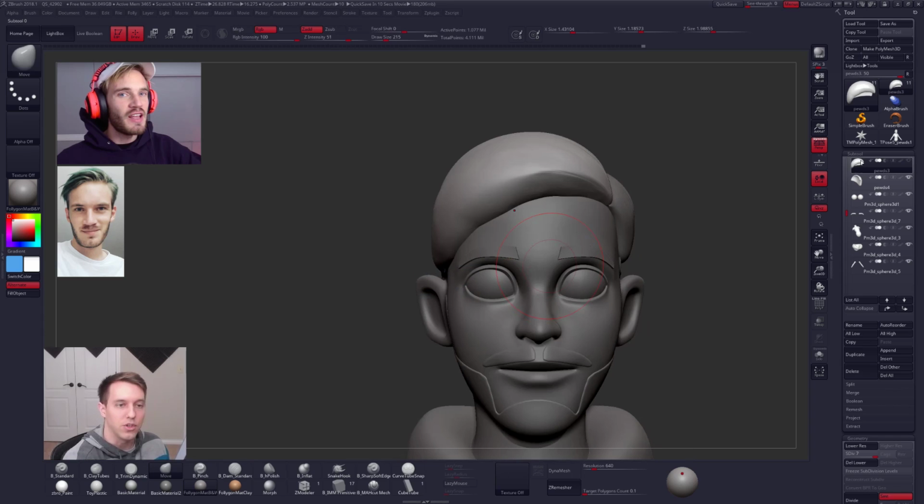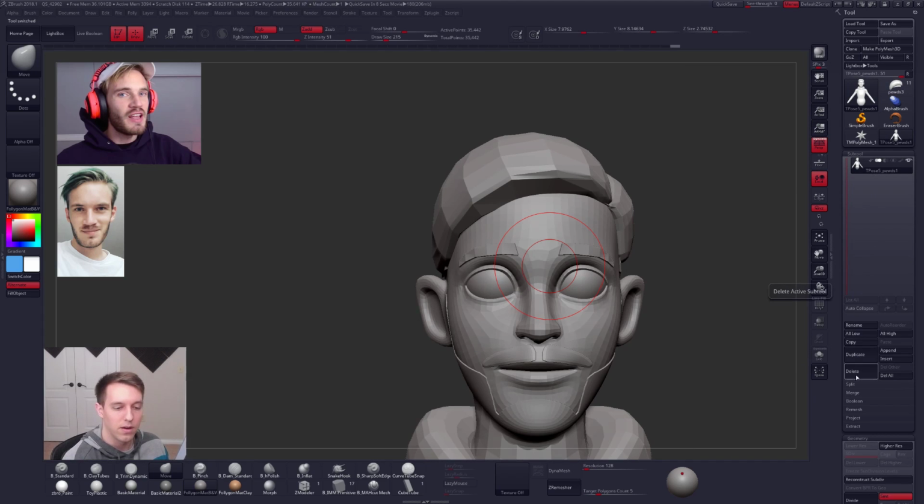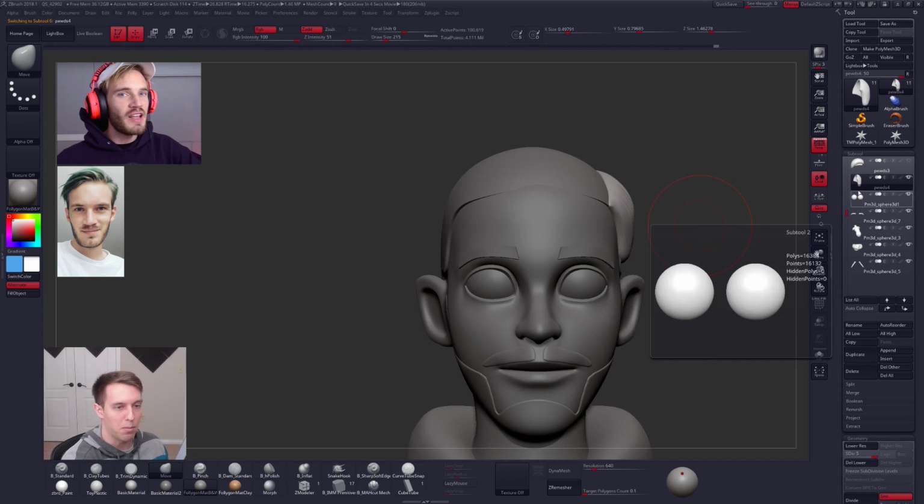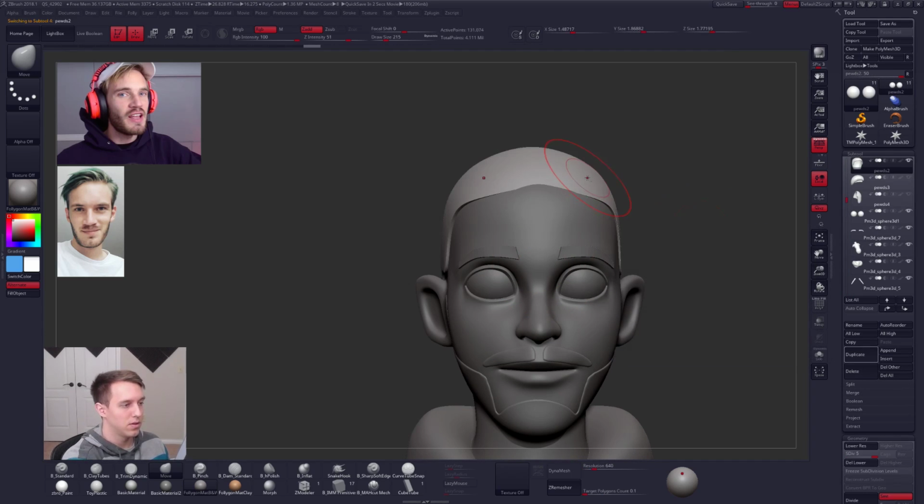I also said that we should connect up our hair to our sideburns. That makes sense to my brain. So we should do that.